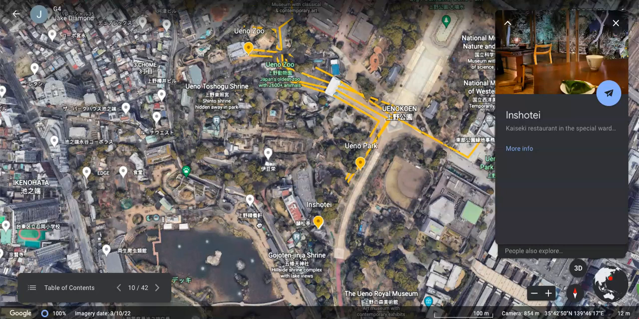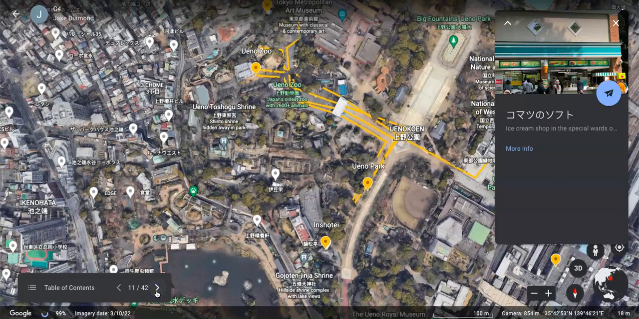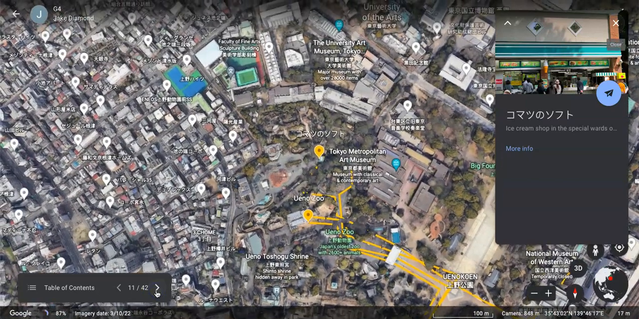Absolutely. From the famous Ueno Zoo, as you can see, we are following the same path we just came from, heading past the park that we initially went to, and head to Inshote to grab a bite of ice cream. After food, we will head to this lovely restaurant, or ice cream shop, where we will enjoy a bowl of ice cream.